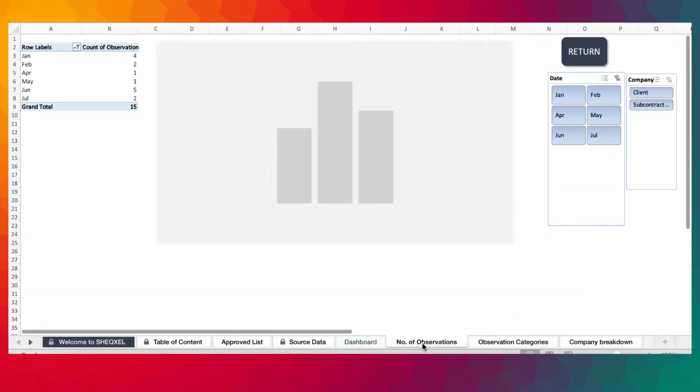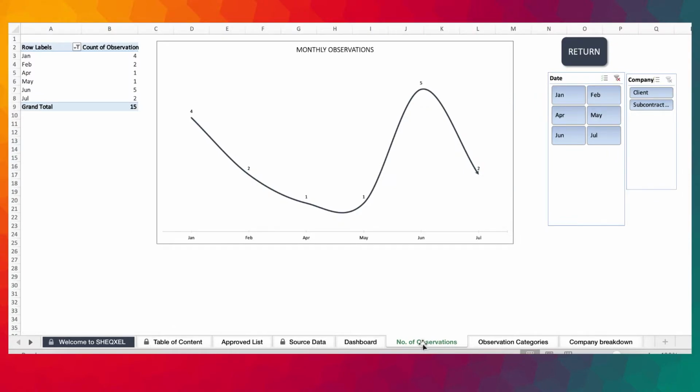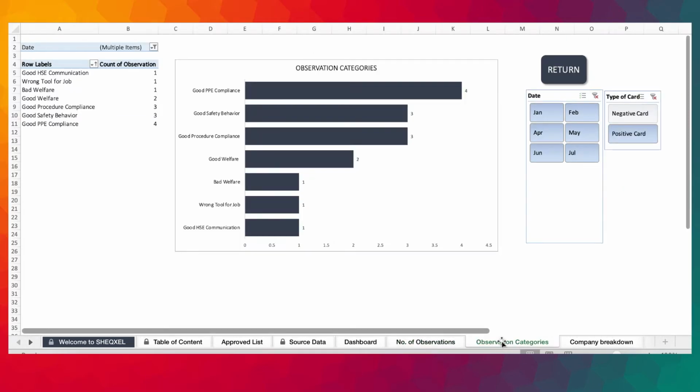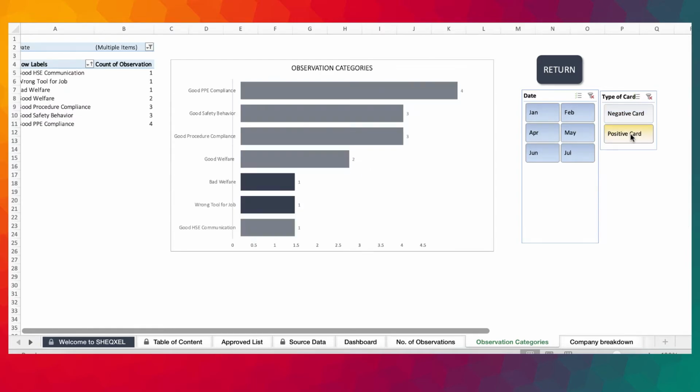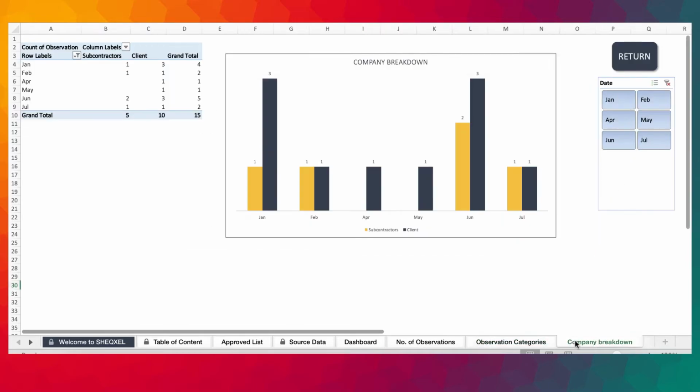All right, now over here we have the number of observations, the trend of the observations by month, so you can tell whether the trend is coming up or going down. Over here we have the number of categories for the various observations, where you can use the type of card to filter and know which category exactly you want to report on. And over here we have the breakdown of cards according to the companies that you are tracking. So we have currently subcontractor and clients.